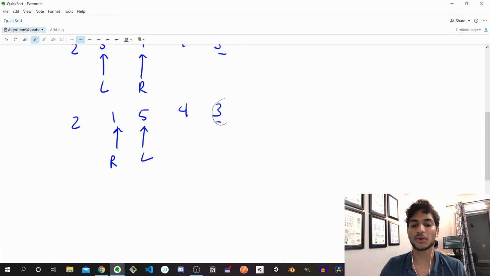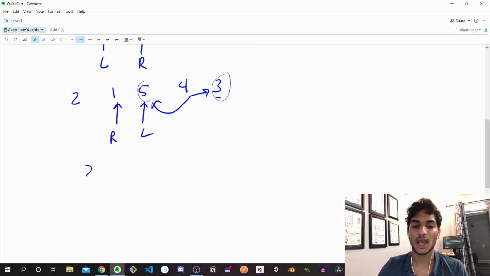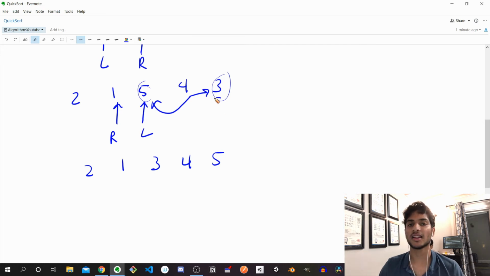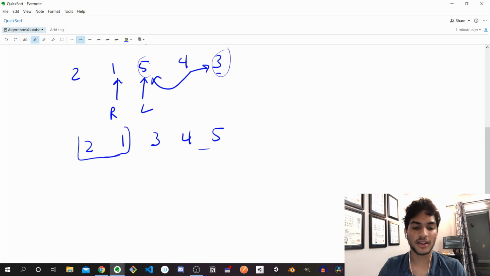And what we do is we switch our pivot with the number that's being pointed to by the left pointer. So we swap these, and we get 2, 1, 3, 4, and 5. Notice how the pivot's now where the left pointer was, and the number that was pointed at by the left pointer is now at the end of the array. Now, because of this, we know that these two numbers are smaller than 3, and these two numbers are bigger than 3. And so now we continue that same process, except we do it on the left half of the array and on the right half of the array.